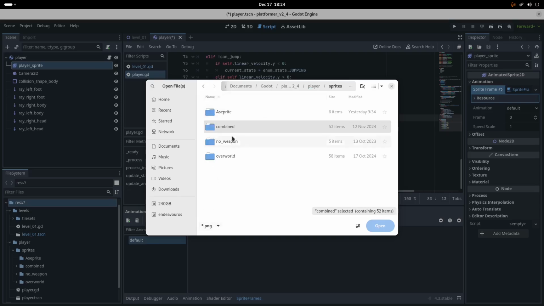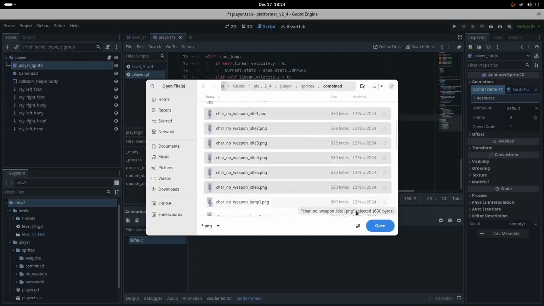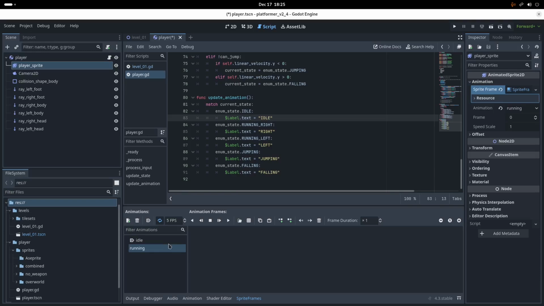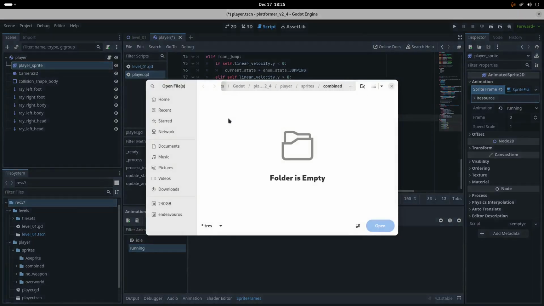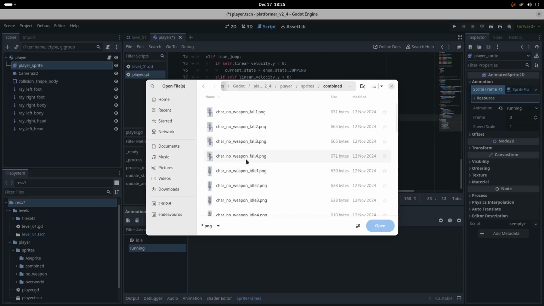Why not in here somewhere? There we go. Let's do idle first. So how many frames would that have for idle? 6 frames. Let's just call this idle. We'll set that to autoplay. And let's make a new one for running. We only need one for running because I've only got one set of sprites, and I'll just flip it if he runs the other way.